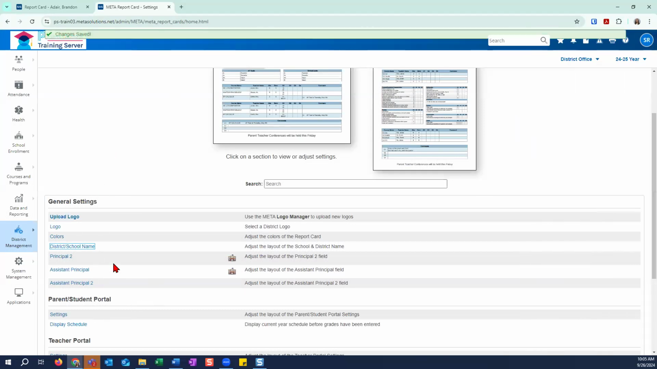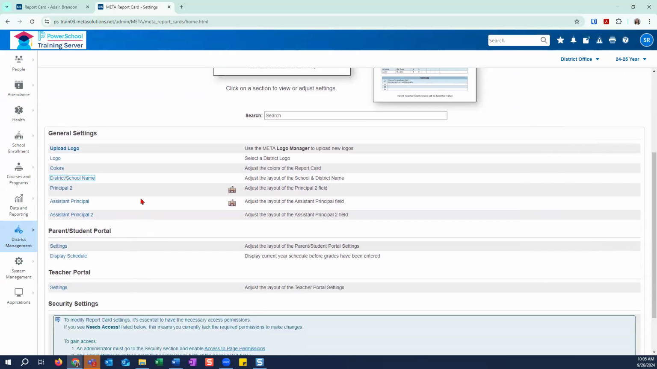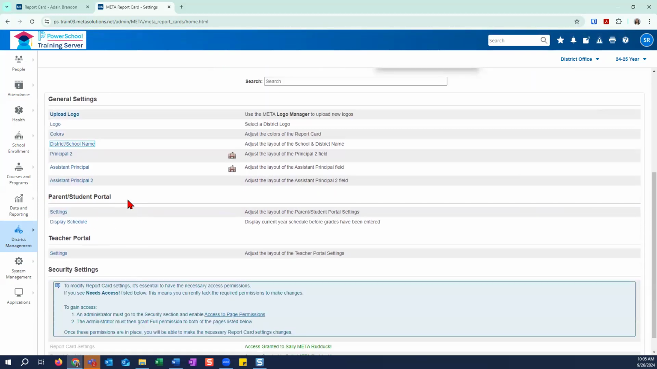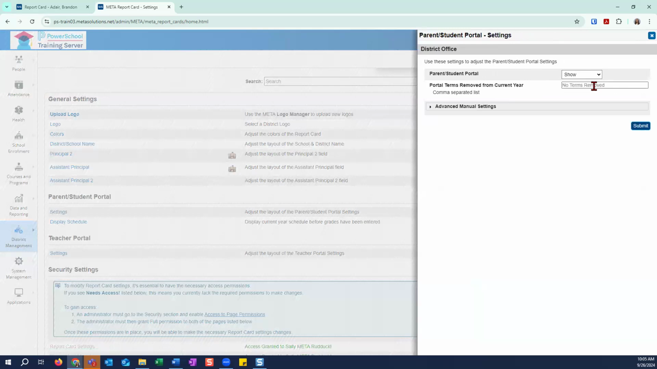With the general settings, again, principals, you can have as many principals as you need for your building. There's some options for the parent-student portal. Do you want the report card to be visible in the parent portal? Yes or no, show or do not display.